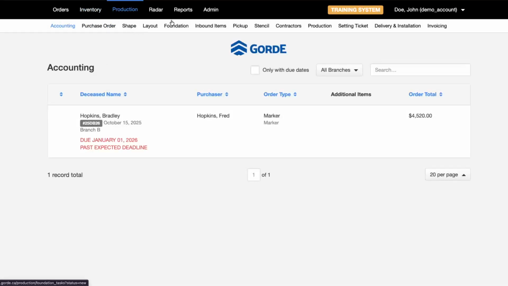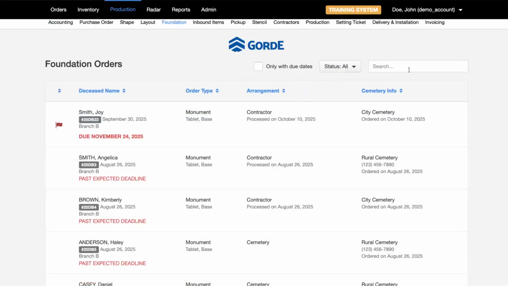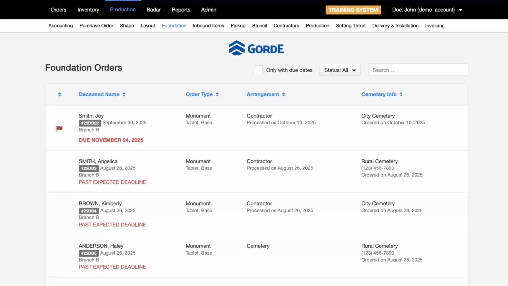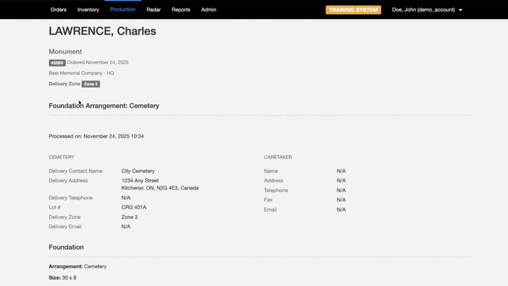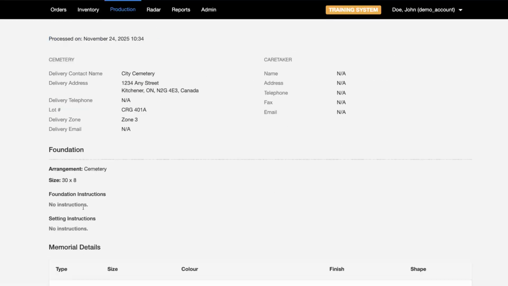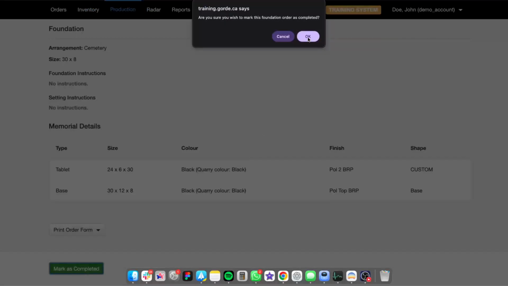So we've done the shape, we've done the layout. The foundation is next, so we'll just look for the item or the order here. We can see it here. We know that it's being arranged by the cemetery. So we've already communicated with the cemetery that we got this specific lot and they know the foundation. Once we are notified that the foundation is ready, then we can mark it as complete. So in this case, we can mark it as complete.